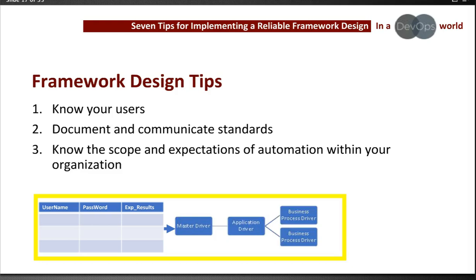Can they be trained on how to use the framework to create automated tests in 8 hours or less? That's just a great rule of thumb that we typically utilize. It's very beneficial to use an input method that everyone in your audience understands. So as I mentioned, that's why we tend to use Excel a lot, but you can certainly use an XML file. You can use a database input as well.